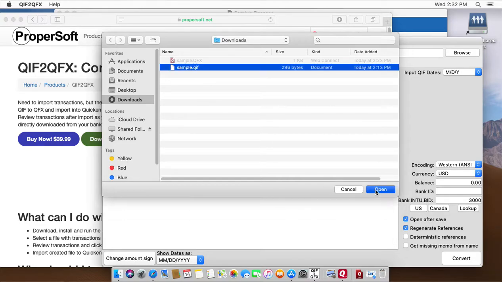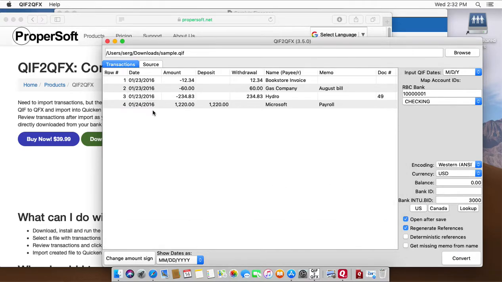We will use a sample QIF file for this conversion. Review transactions, review amounts, dates, payee names, memo, all details about transactions. Before converting to a QFX file, set the account ID, and set the account ID to be different for different accounts in Quicken. If you convert for 2 or more accounts, make sure to use a different account ID when you convert to a QFX file.